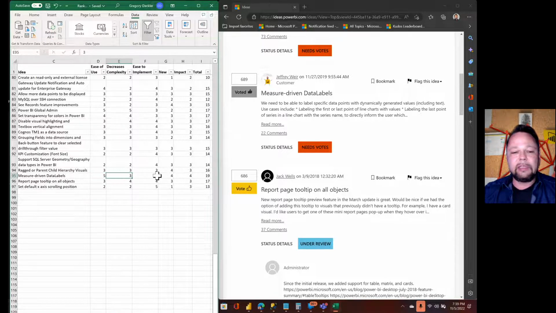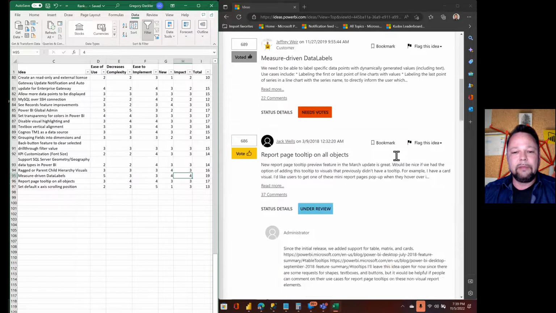I even think complexity could be rated, maybe a decreased complexity be rated a little higher. Probably not the easiest thing, but should be about middle of the road to implement. Definitely new functionality, and I think a lot of people would use this. So I like this idea.